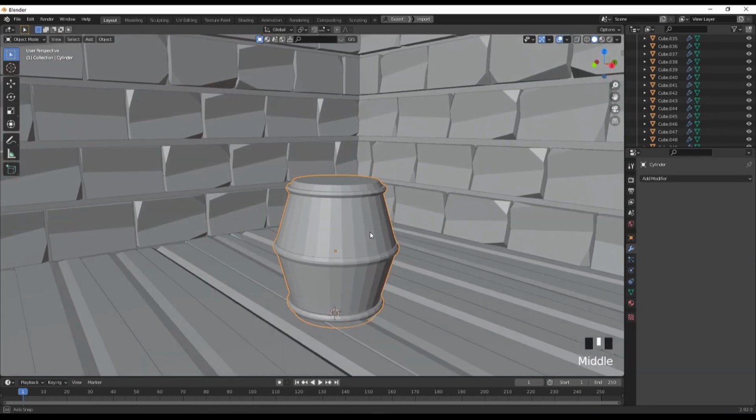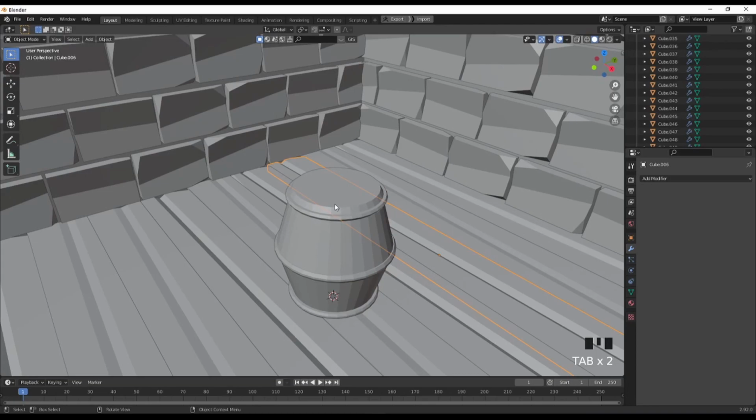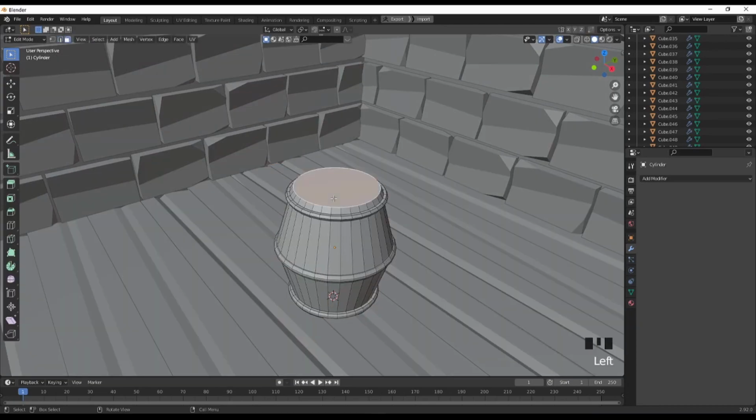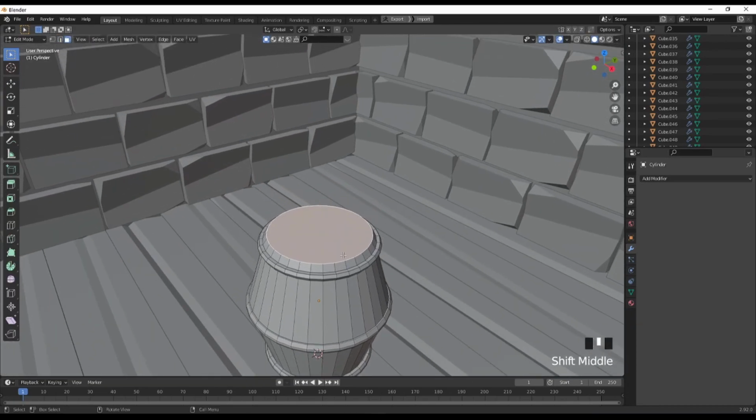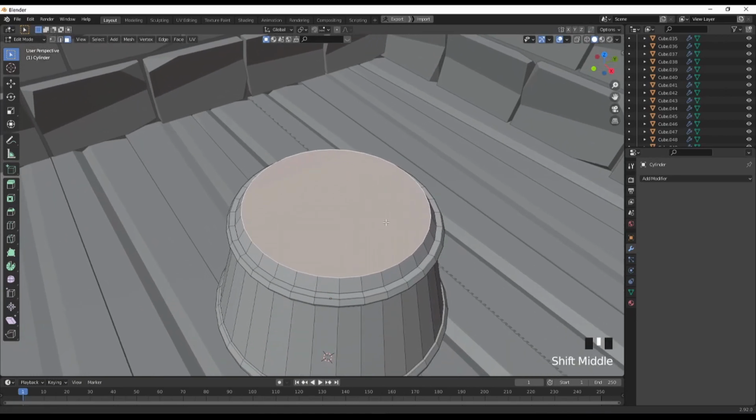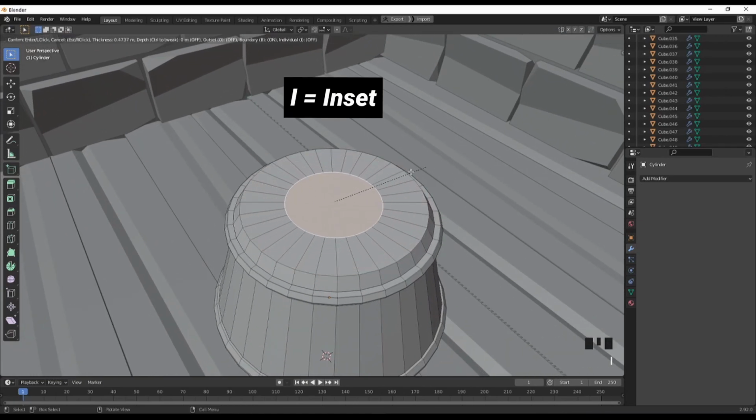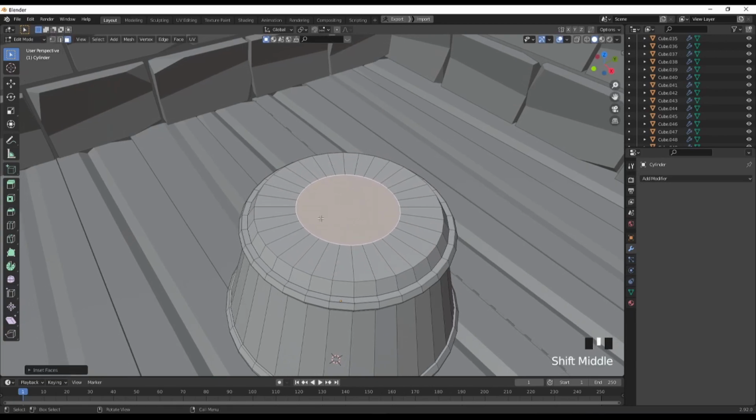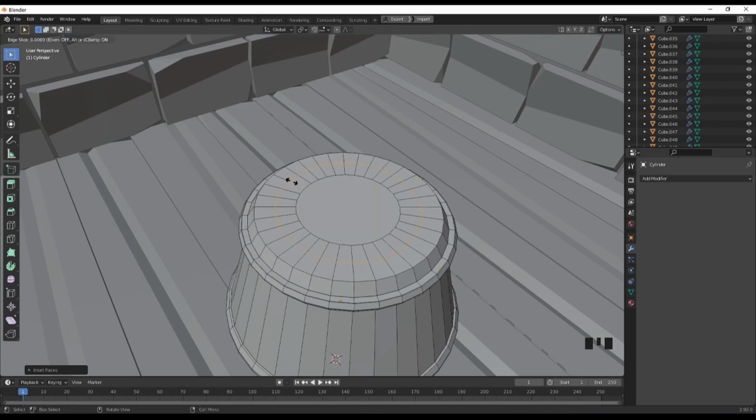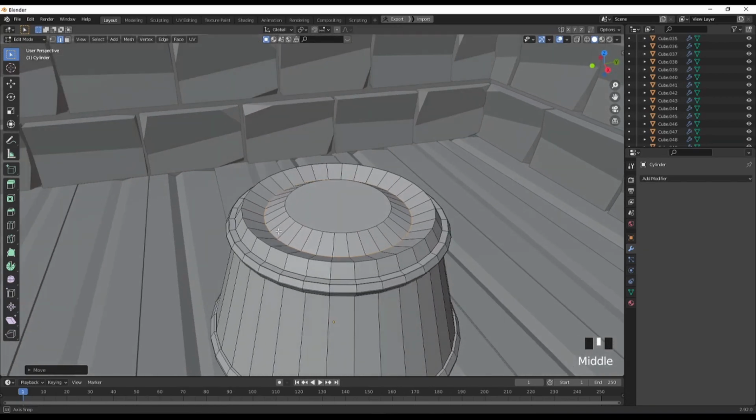What I'll also do is give the top of it a bit of an indent to give it a little ring around the edge. So to do so, we're going to inset this by pressing I, inset it about there should do, and now we have the option to give a loop cut on this ring. So Control R, click, accept, and I'm just going to bring it down, grab it and press Z.